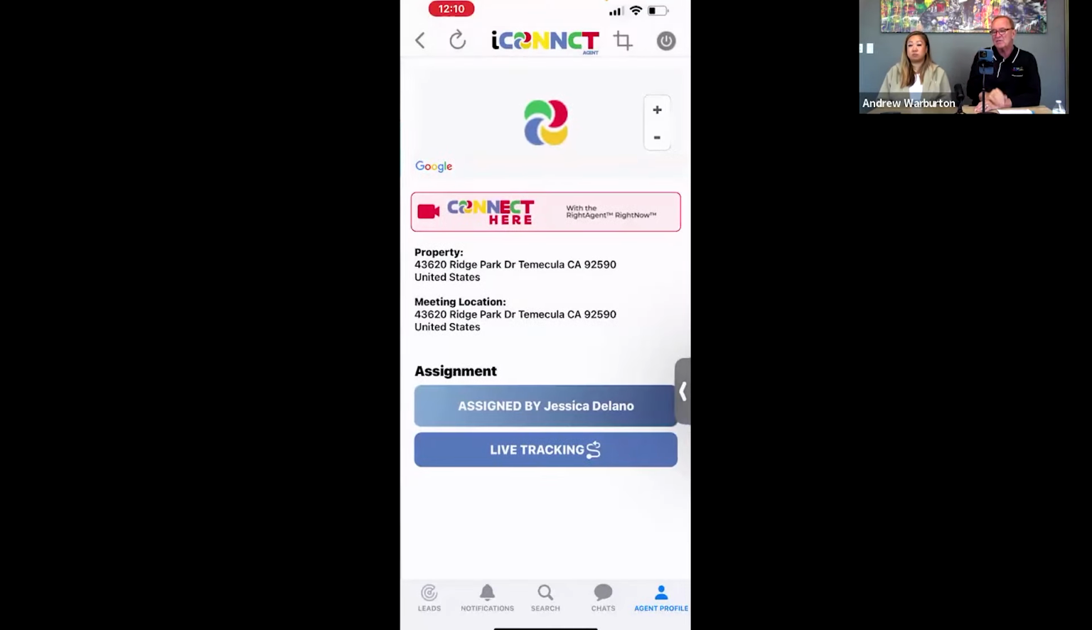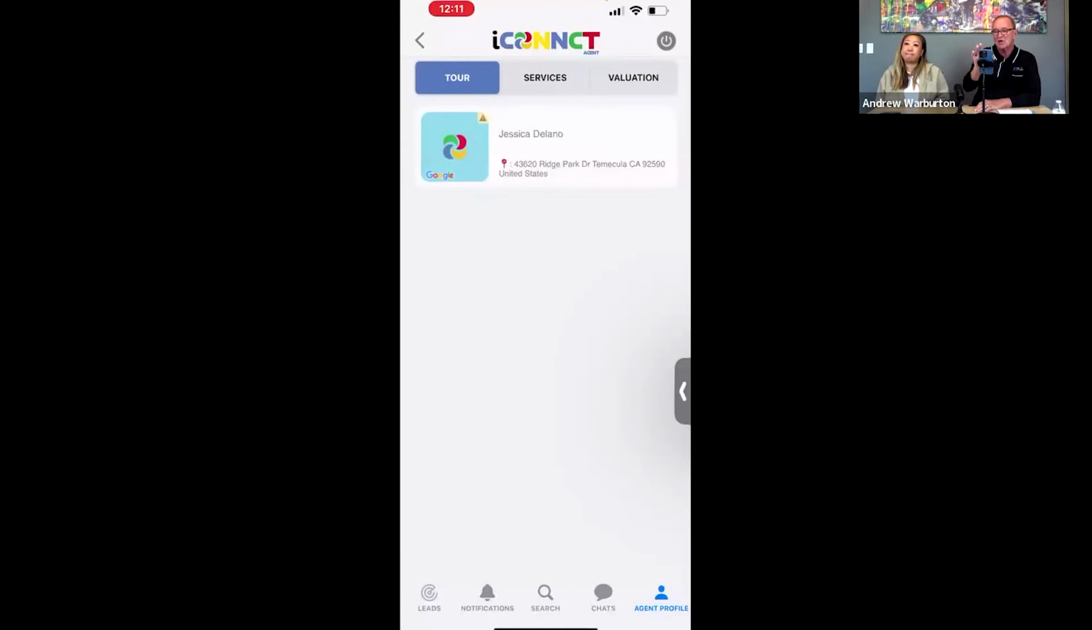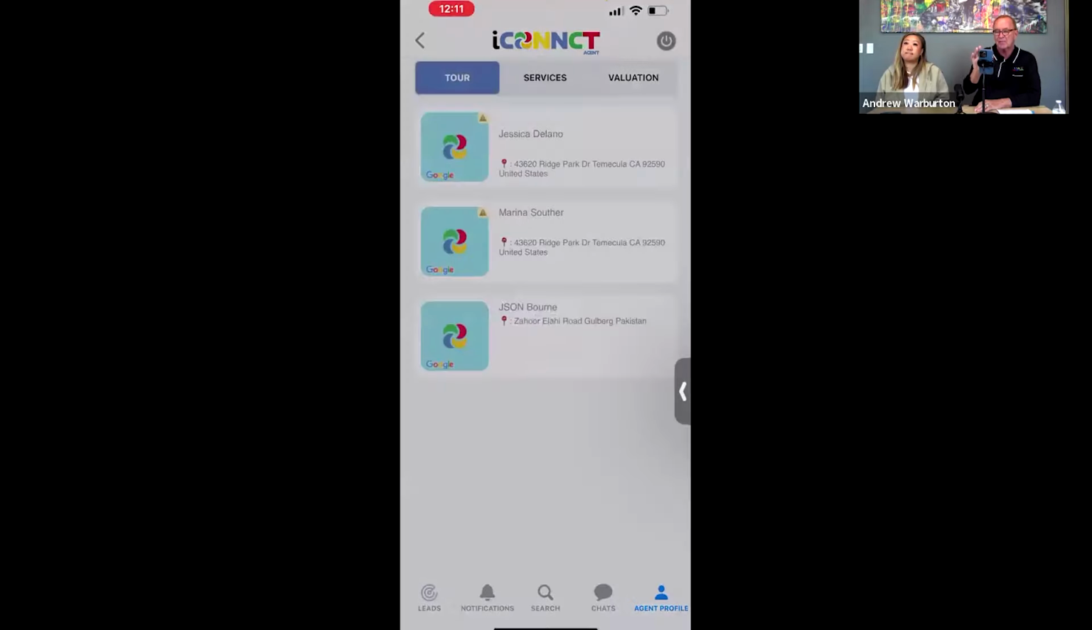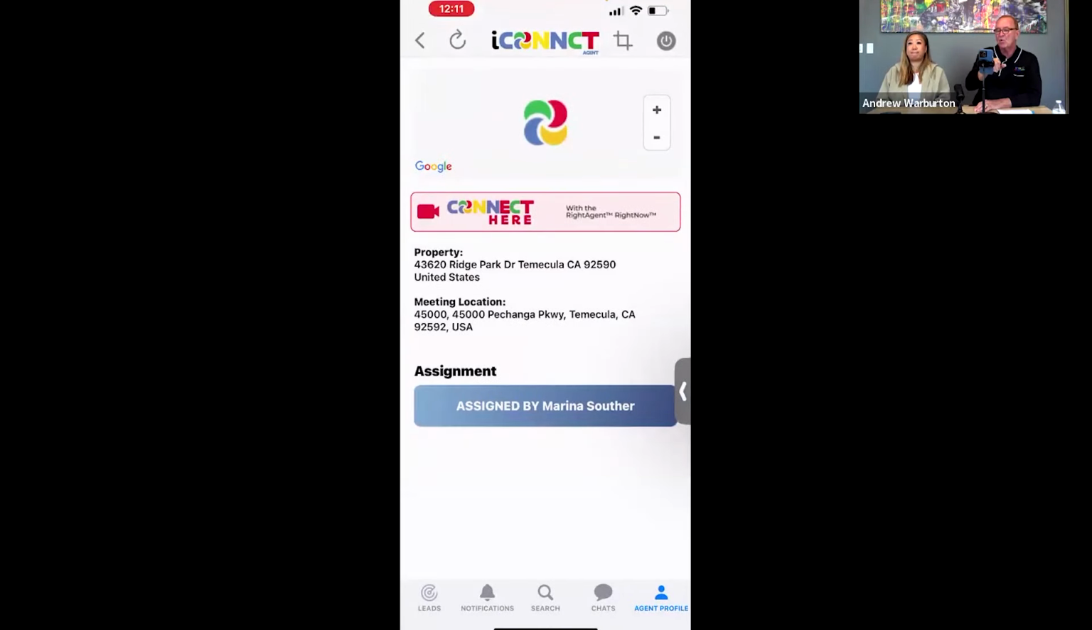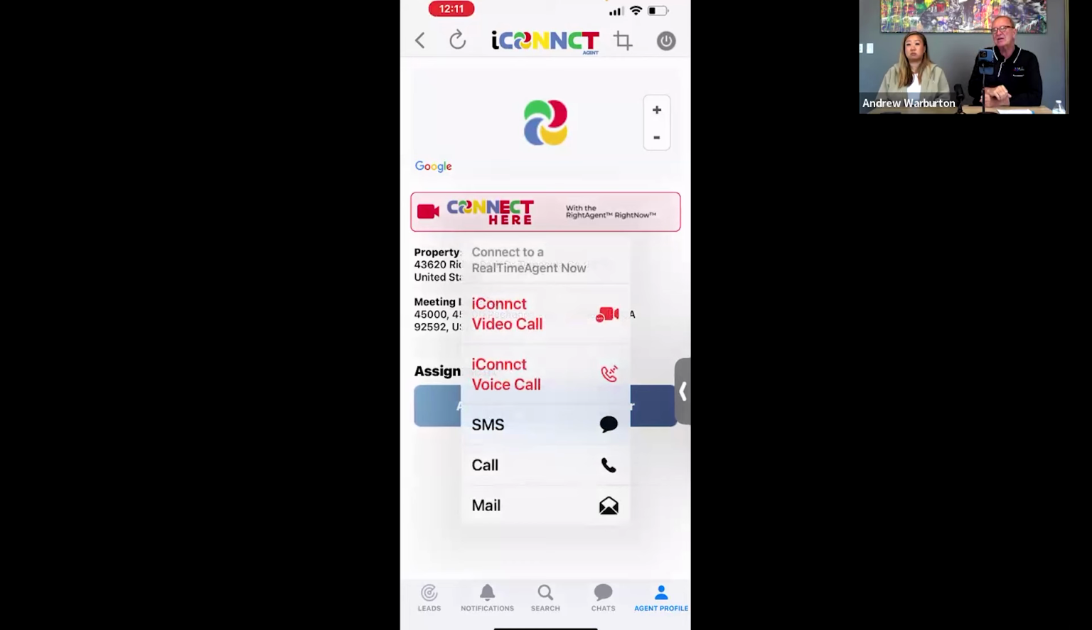And in any one of these screens, you can tap on the customer. Let's go back here to this for a minute, to tour. You can tap on a customer and you can see what the property is, where you're meeting that company, who was assigned to you. Now you have the opportunities right in front of you. What's cool about this is that you now have this exclusive means to communicate with them. So when you tap on connect here, you have the ability to video call them.